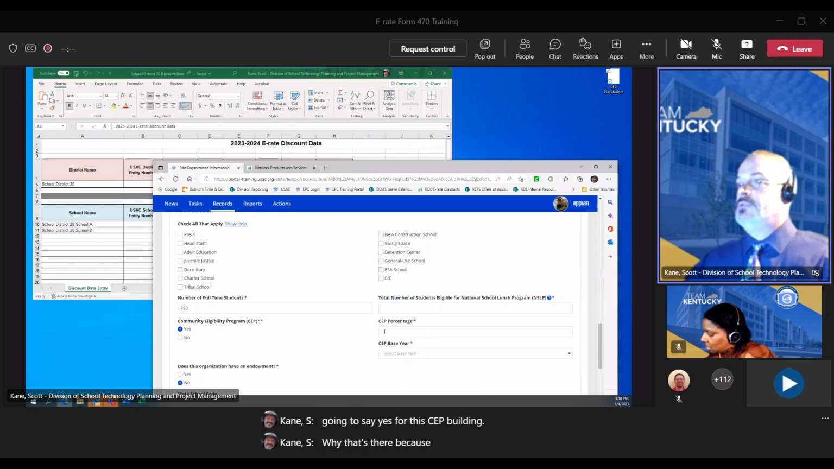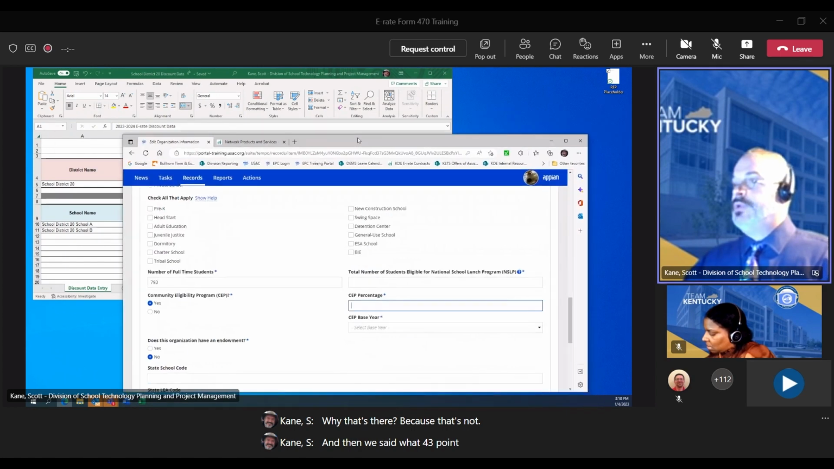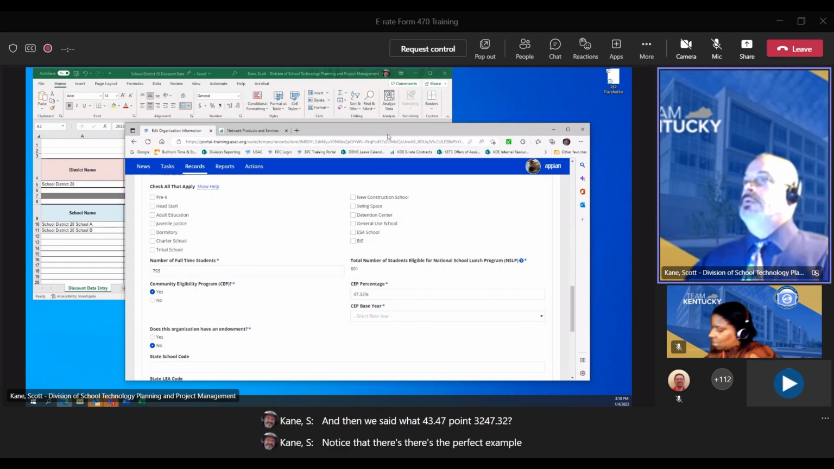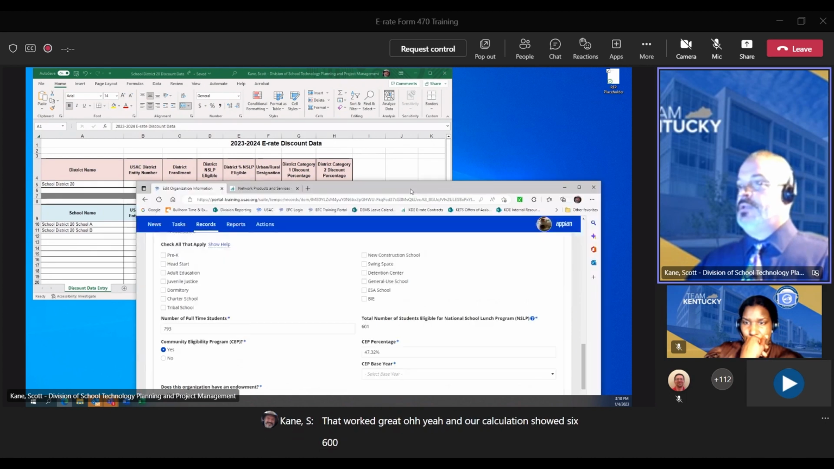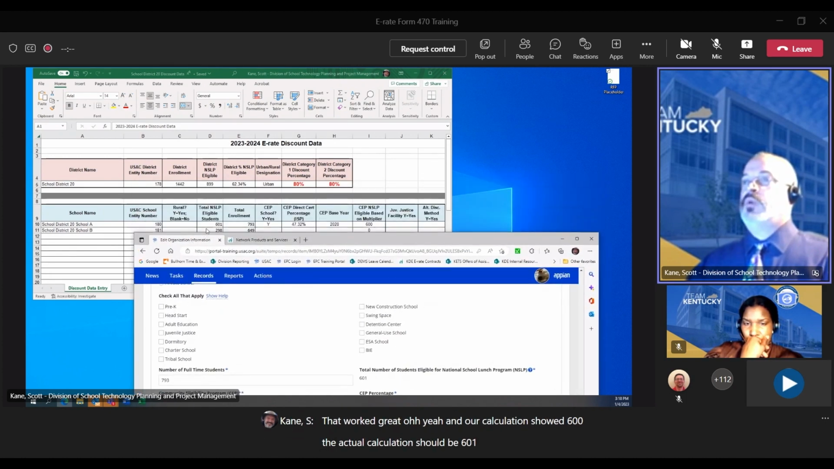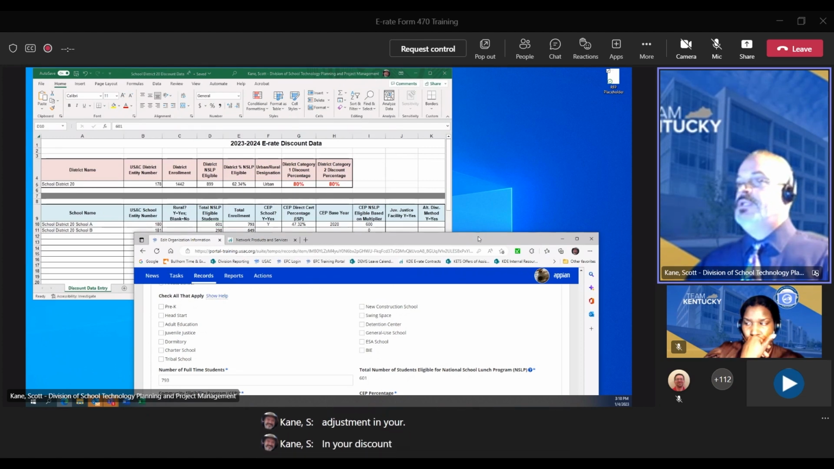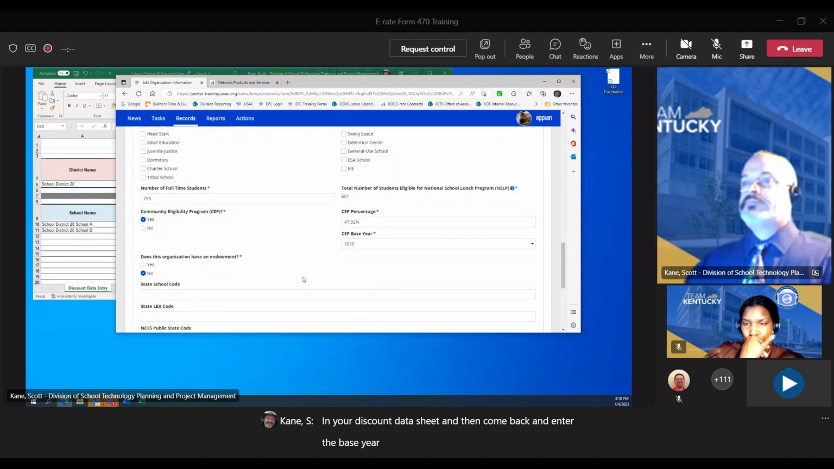I don't know why that's there, because that's not. And then we said what, 47.32. Notice that, there's the perfect example. That worked great. Oh yeah, and our calculation showed 600. The actual calculation should be 601 because we have a portion of a student, so it goes up, and you just make that adjustment in your discount data sheet, and then come back and enter the base year as well.